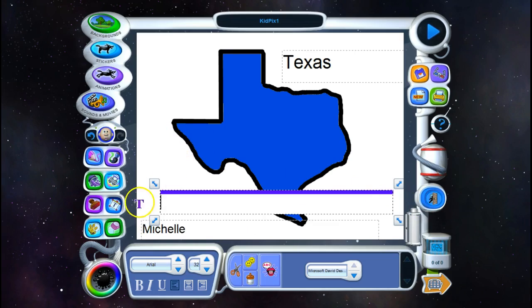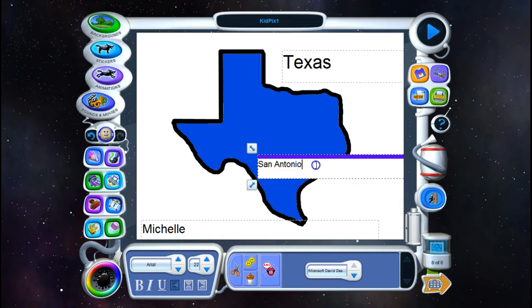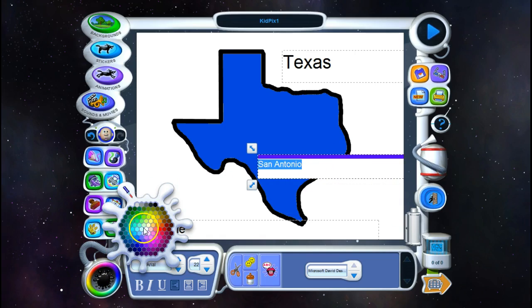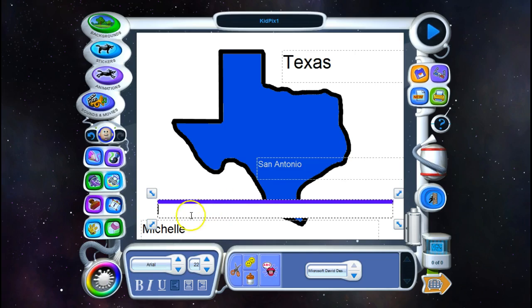And then you could have them also go in and create a label for San Antonio. And naturally we're going to want that a little bit smaller since we're going to put it on the map. So they could click and put San Antonio where it goes, and they could even change the color to that and make it, I made it gray.